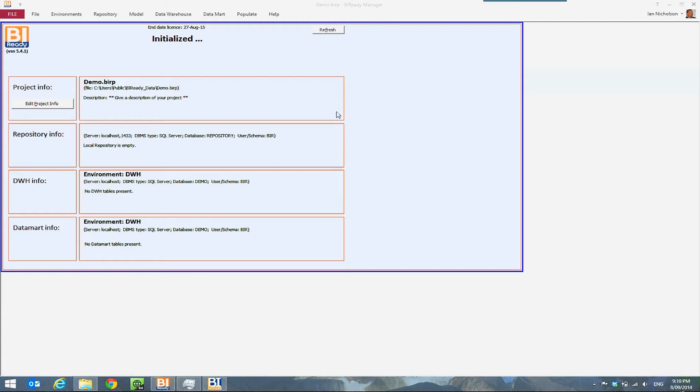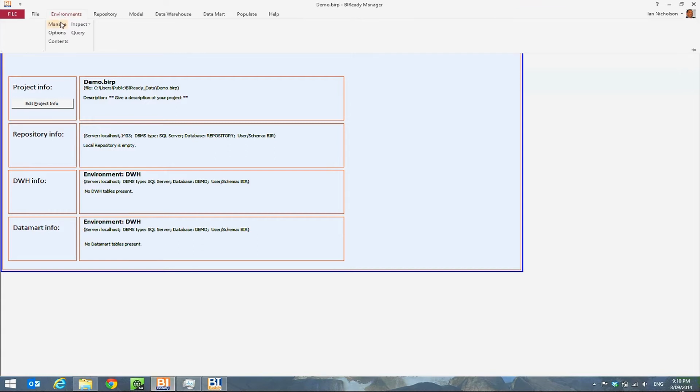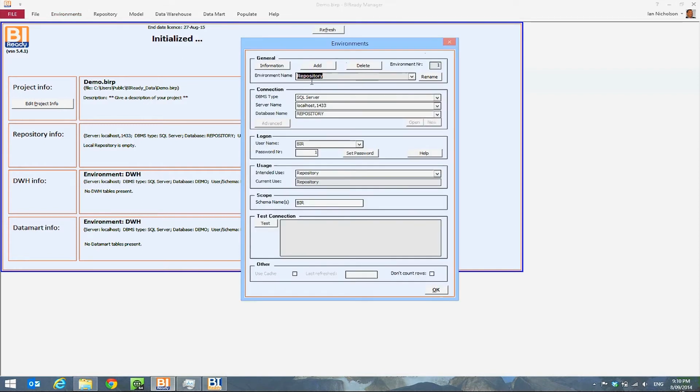So here's the BIReady user interface. As you can see, I've got a project open called Demo. My repository where BIReady keeps its metadata is currently empty. I've got no data warehouse tables and no data mart tables. So I'll just quickly select my environments. And as you can see here, I've got my repository set up in my SQL Server database. And if I test that, I can see that that connection is live. And the same for the data warehouse.